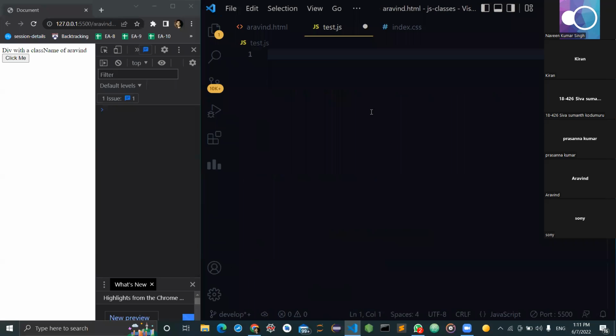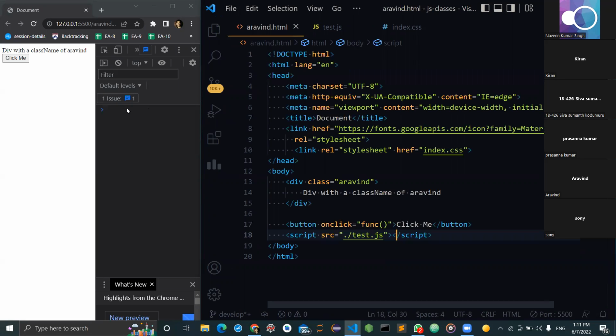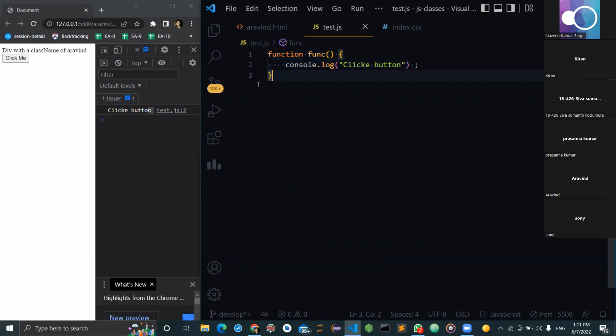Now I created a function func, and it is going to log "You clicked a button". So that's why it is logging now. Let me save this, and you see, if I click on this, what happened? You clicked a button, and we are getting it from the test.js file at line number 2. Did you understand or not?